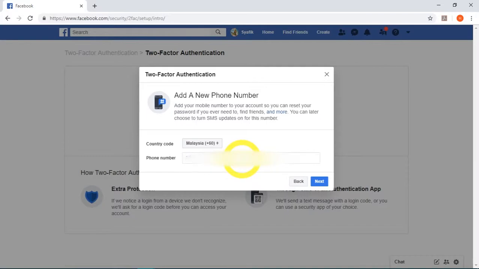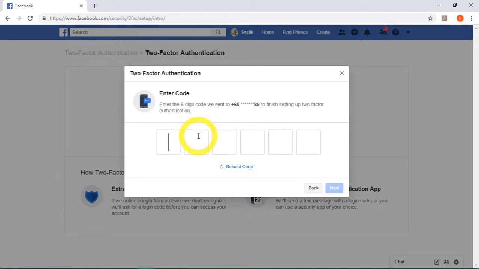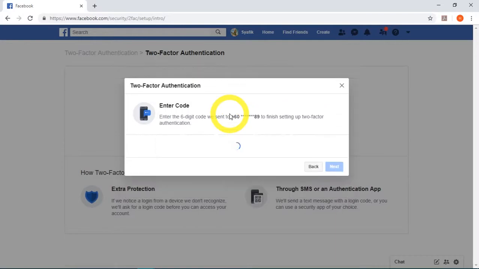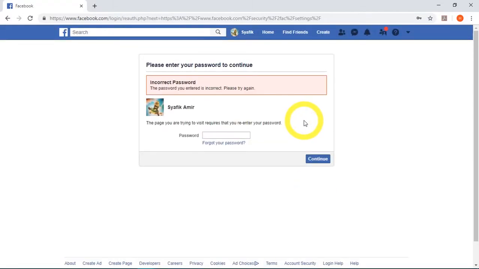Alright. And then next. And then a code will be sent to your phone. Alright. And then wait for it. Click next. And then as you can see, you've successfully activated it. You can also get text notifications about new messages and posts and more, but I'm not going to turn that on. Just click finish. Now put in your password.